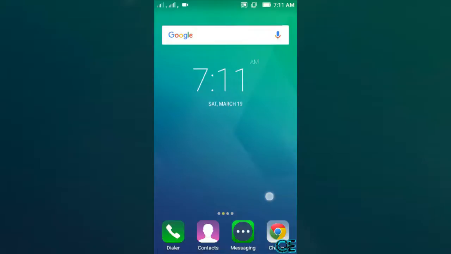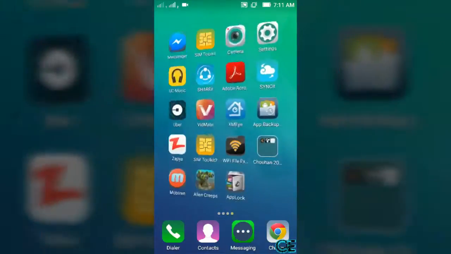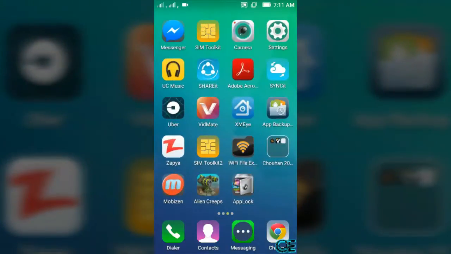Today I'm going to show you how to hide your personal video or image on your Android device. So first go to Play Store and download and install this app called App Lock, and then open it.